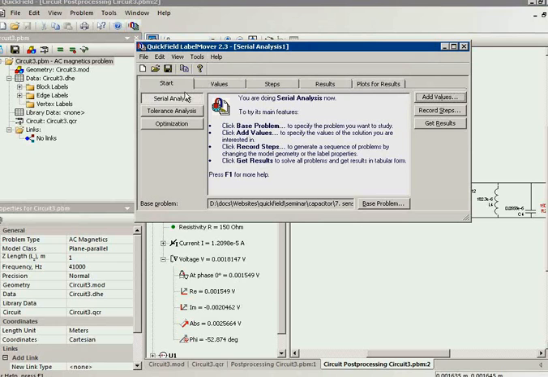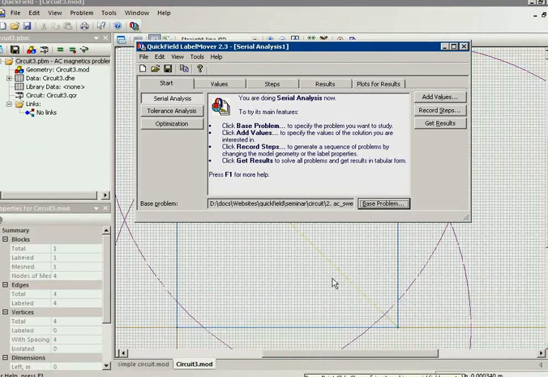LabelMover could perform serial analysis, tolerance analysis, and optimization. I choose the serial analysis. I would like to change the frequency automatically in the range from 40 to 60 kHz and measure the output voltage. So first I select the base problem. Then I should specify the values to measure.